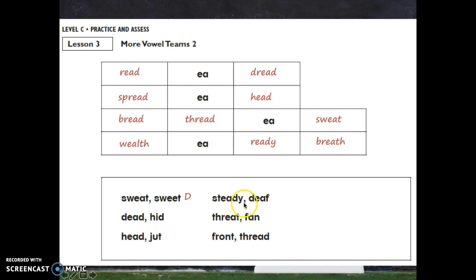Let's practice with another set of words. I have steady and I have ready. Take a second. Let's think. Do those have the same sound in the middle? If you said yes, they have the same sound, then you are correct. Pause this video, talk about the next 4 sets of words with your learning guide, and then come on back and check your work with me.